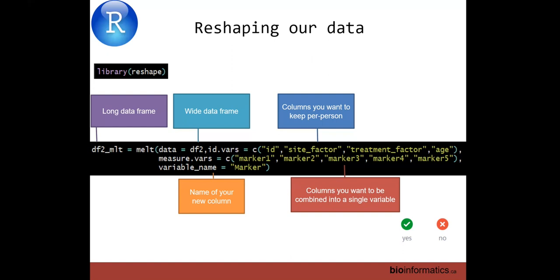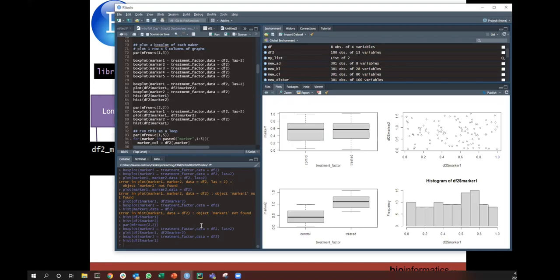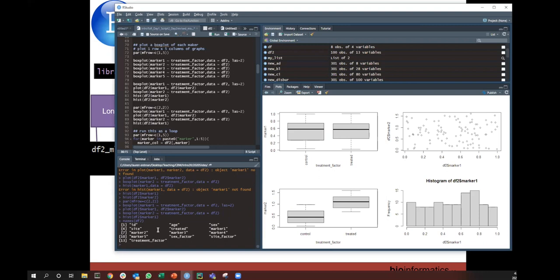If you use names, I'm just gonna cover this really quickly. Names, DF2, it will actually print out these column names so you can copy and paste them too if it's easier and faster to not be making spelling errors. So that's just the names command that we covered earlier.